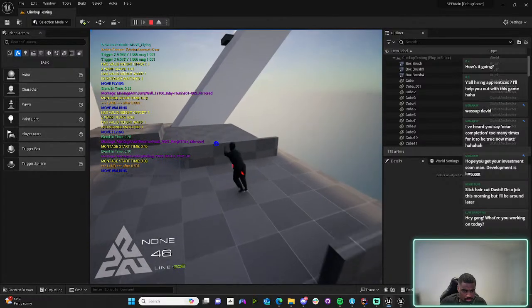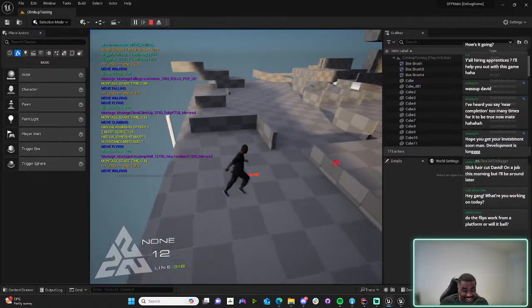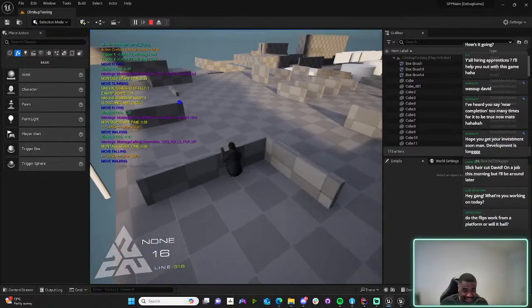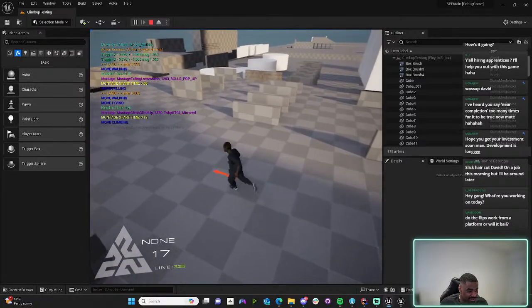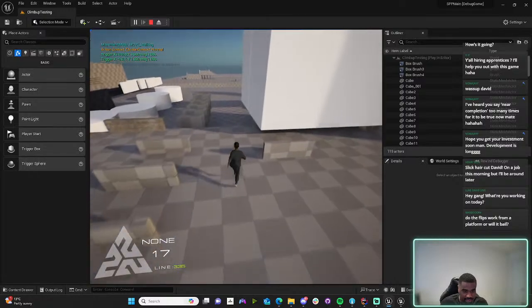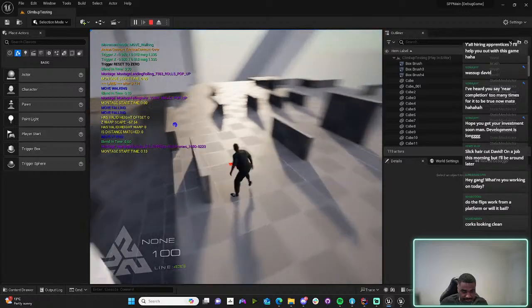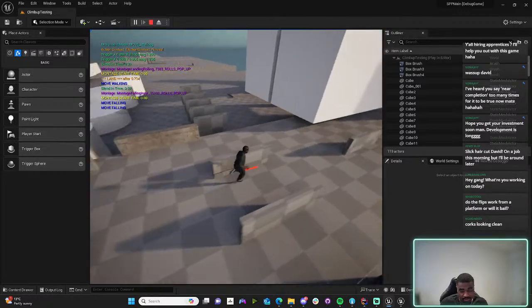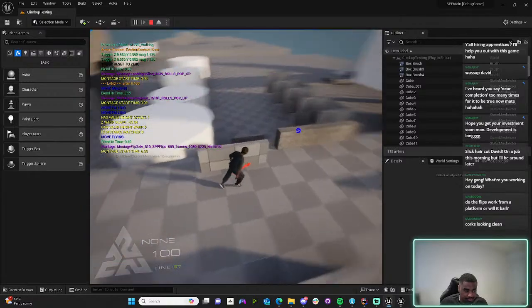Alright. That's kind of sick. Do the flips work from a platform? As in, can I side flip off this guy? Yes, you can. He just went in midair. You should fall, but.